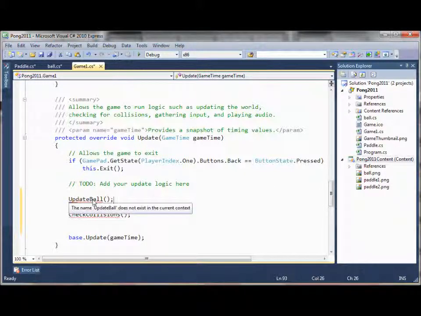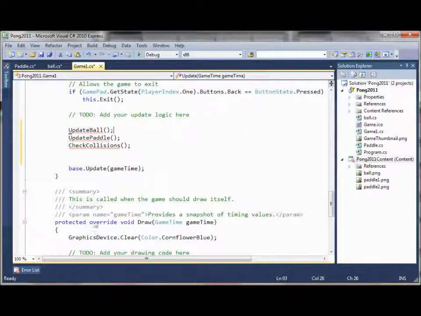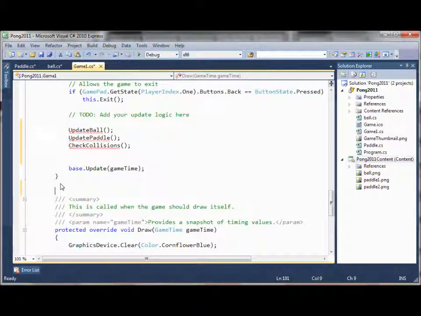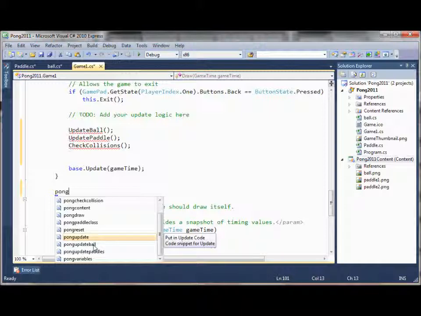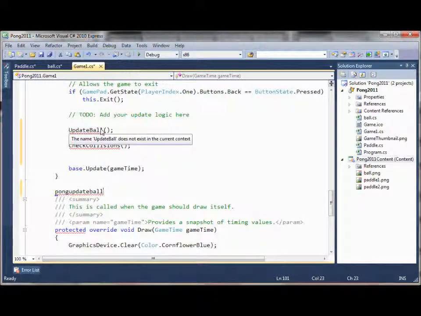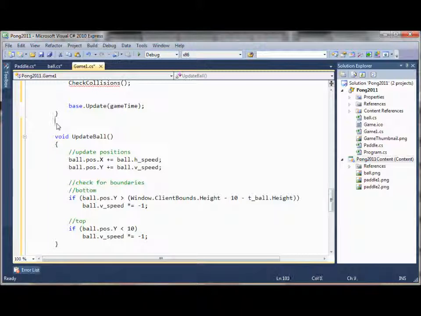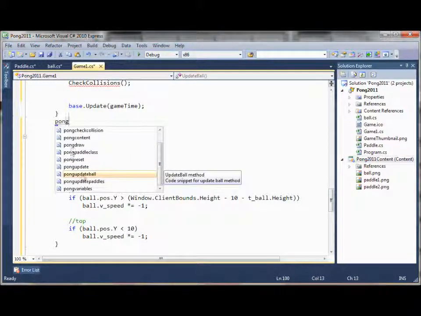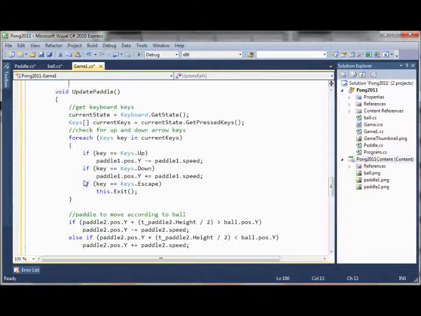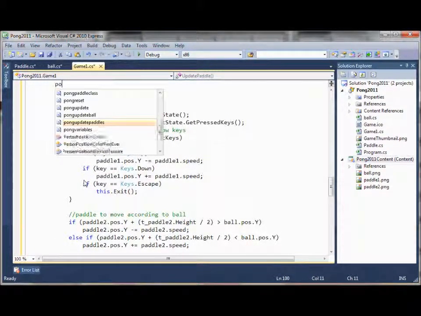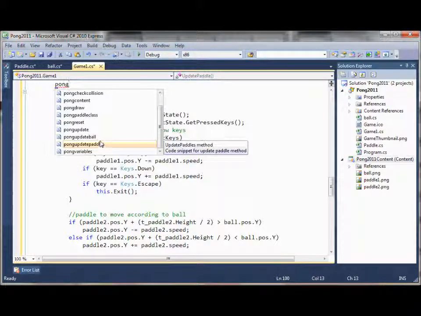Just like the reset method calls, we need to add these methods. So we'll come down here, and between this brace and this brace, I'm going to put our cursor, and now we're going to type in Pong update, and we'll put in our update. Oops, that's for the update code, so we'll do that again, Pong, and we want to put in our update ball, which maps to that method call. And we want to put in our Pong update paddles. And we want to put in our Pong reset.